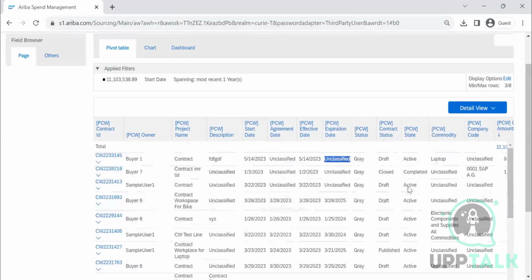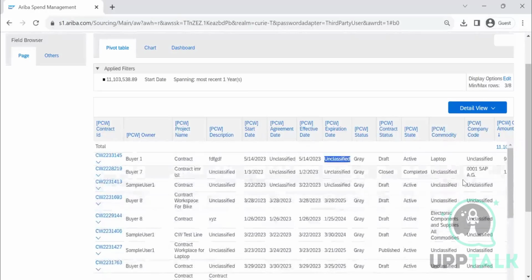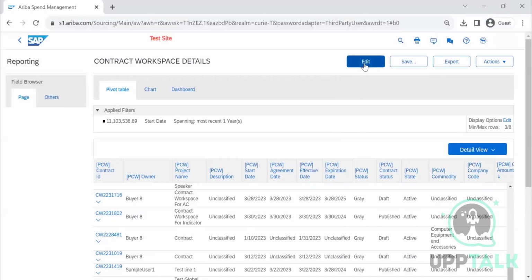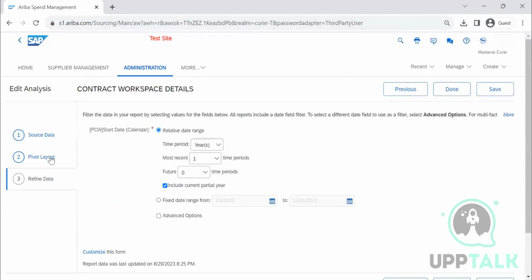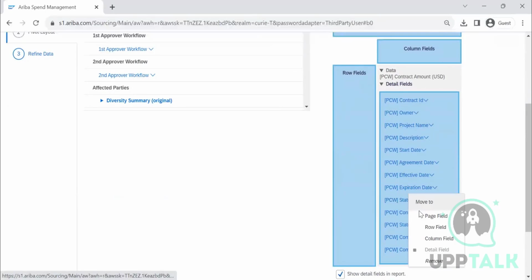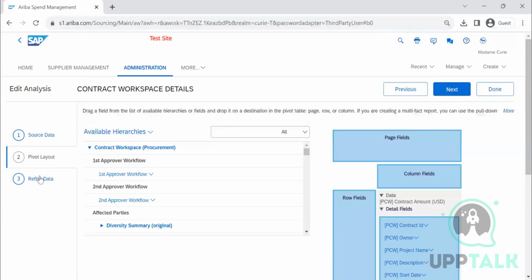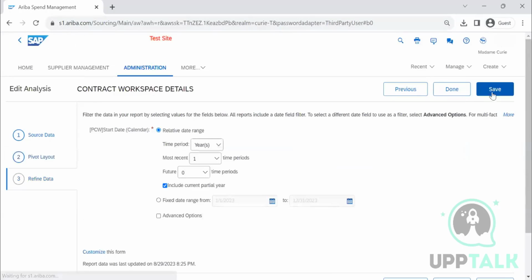So this will not make sense for me. Commodity code, if it is selected, it will show. If not, it will not show. The company code also visible here. Then I'm okay with this report. I will just edit and remove the first status and second state. I'll go to the pivot layout. First status, remove. State also remove. Now, next, click on done.